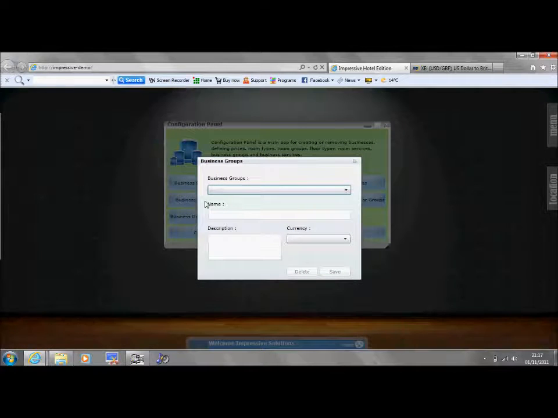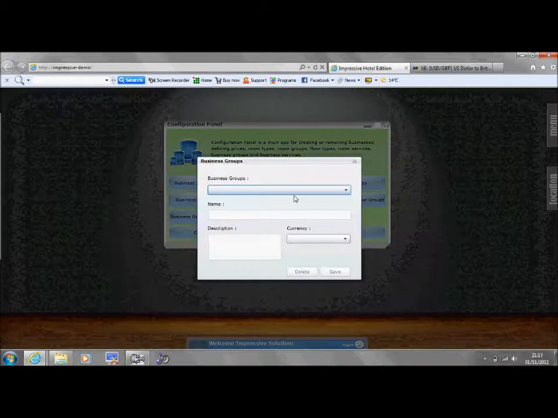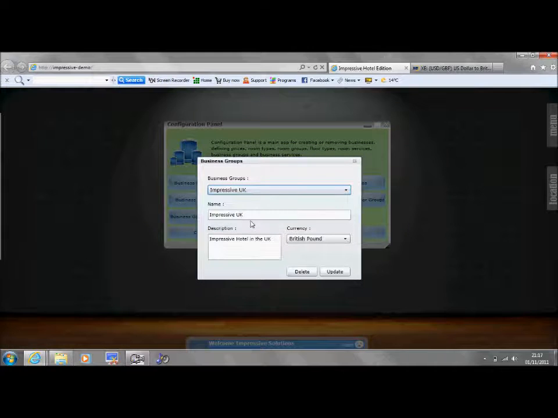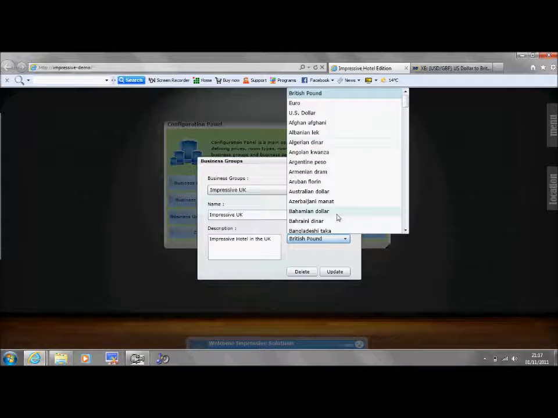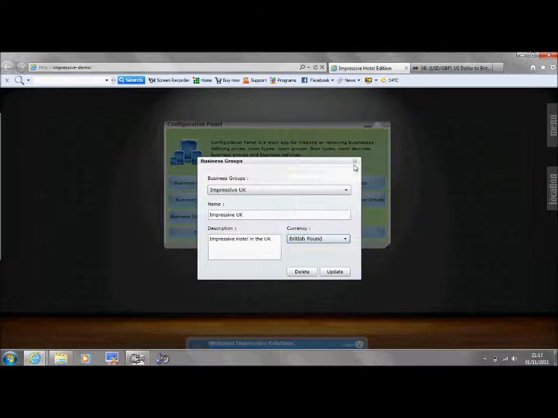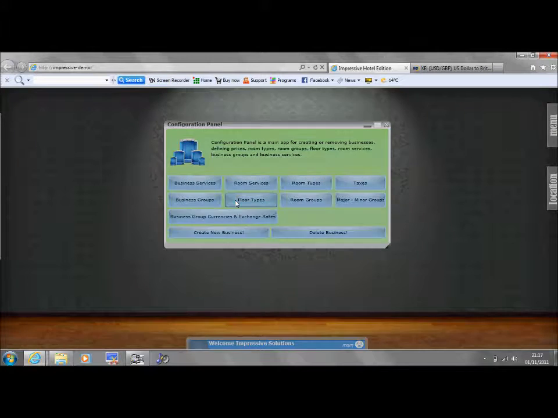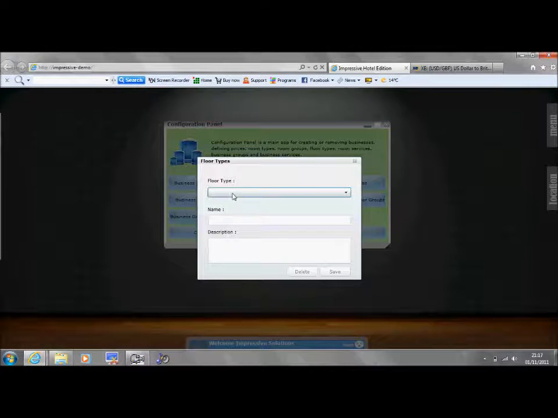For business groups, allocating against an existing business or setting up a new one in the default currency that you have. Again, if it's not in the list, you can specify a different currency and just update or delete accordingly. For floor types, these can be specified by levels or even descriptions to make searching or duplicating the floors later on far easier.